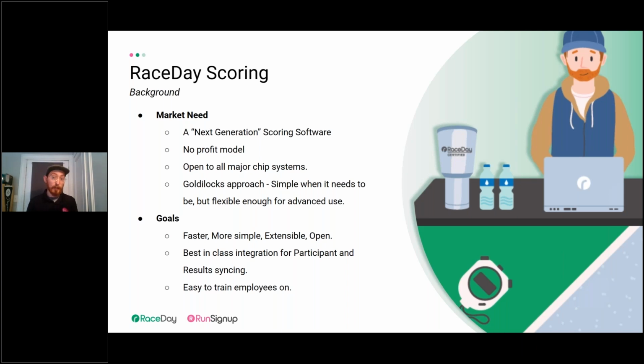And that was the inspiration behind RaceDay scoring. We wanted to build a product that at first glance seems pretty simple and straightforward when you're using it on the weekend. But if you're setting it up on the back end in preparation for some races, it's very deep. You can do a lot of customization, and so it suits most needs for those advanced users as well.